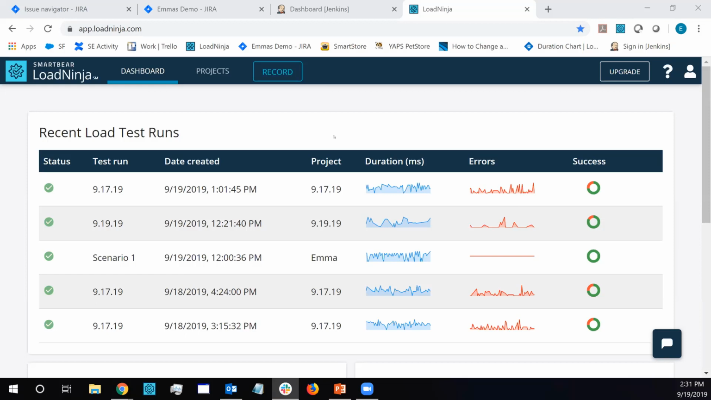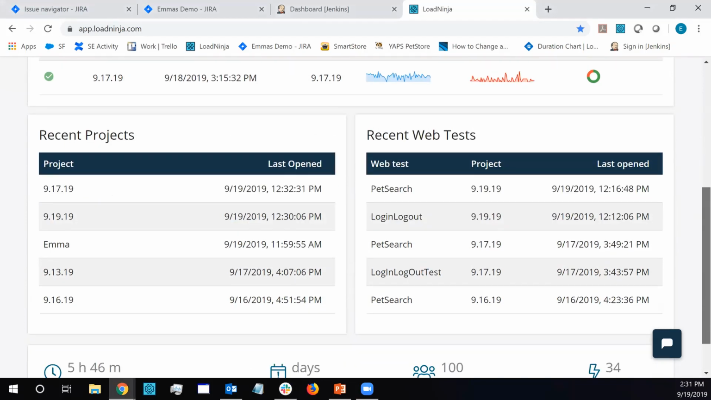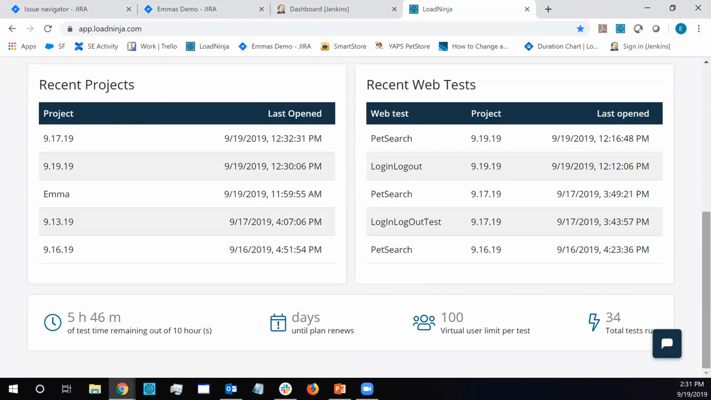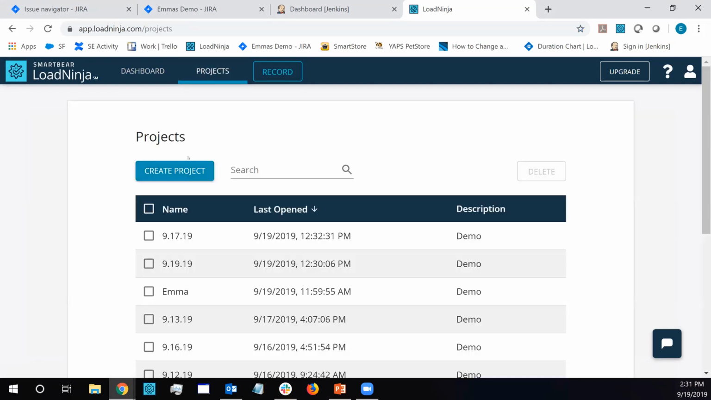So what we have up on our screen right now is the Load Ninja dashboard. What you can see here is the recent test runs, your recent projects, your recent test cases, and then all the way at the bottom you can see how much time is left in your load testing, your Load Ninja platform with your plan. So, Load Ninja is the tool that you can use to automate your performance tests on your web applications. So we'll just walk through how we can do that here.